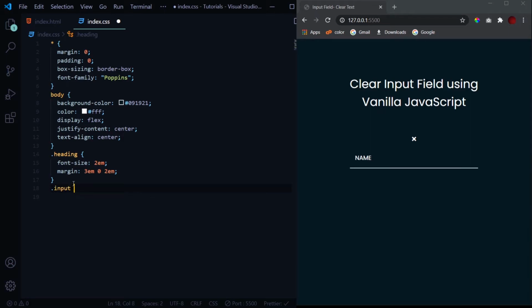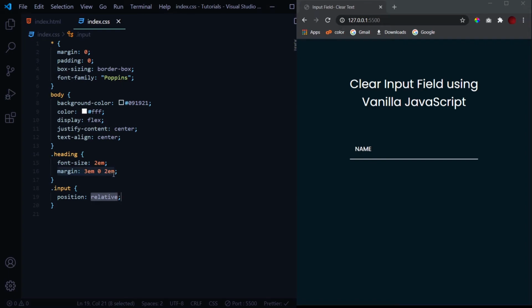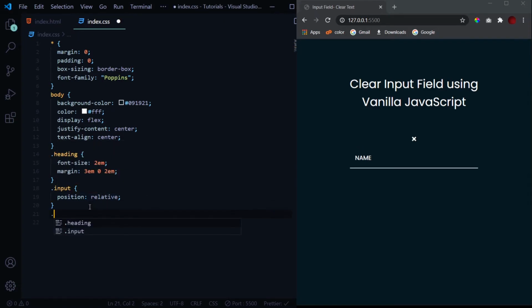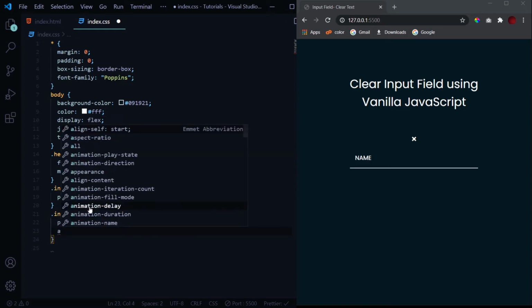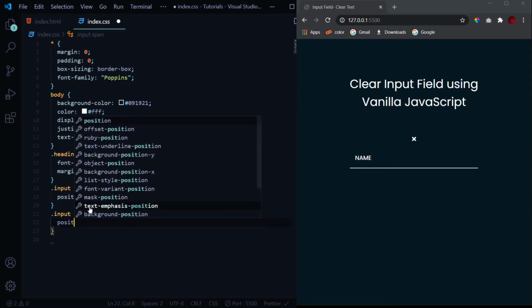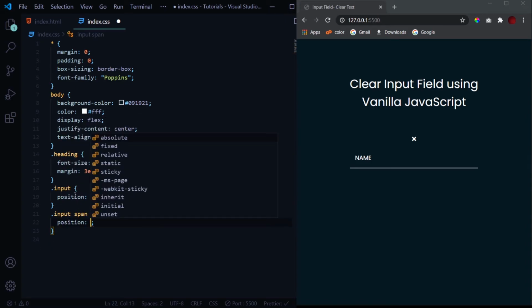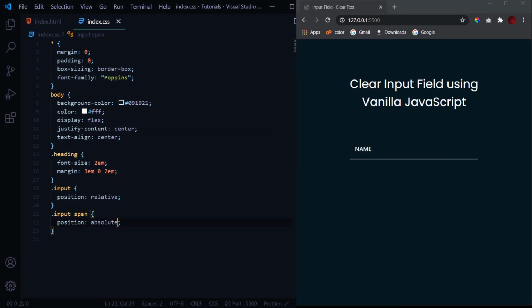Now we'll have an input div and give it a position of relative. We gave it a position of relative because we need to position the cross icon in reference to this input field. So it is necessary to give this one a position of relative. Now when we select our icon which is inside a span tag, we need to give it a position of absolute, so that we can position it in reference to this input whom we gave a position of relative.